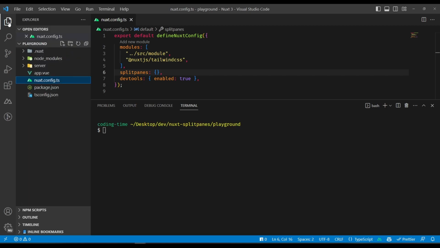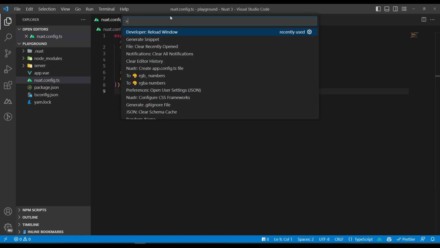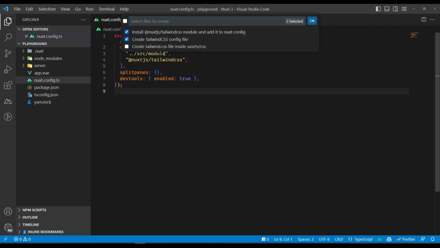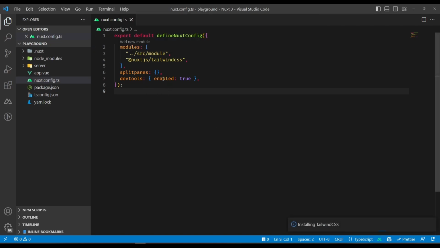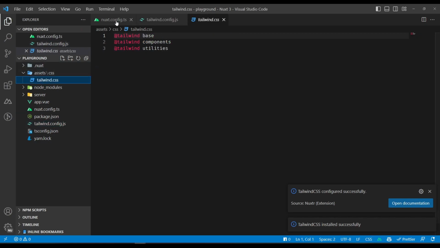Even better than doing this, there's also a command. So if we open our command palette and say framework, configure CSS framework, the NuxtR extension actually allows us to configure a framework. If we click on this option and say we want to configure Tailwind CSS, it will ask us if we want to install the module, if we want to create a config file, and if we want to create a CSS file. So let's go ahead and check all of those. Click OK. It's going to install the module, create a config file for Tailwind, and create the CSS file for Tailwind.